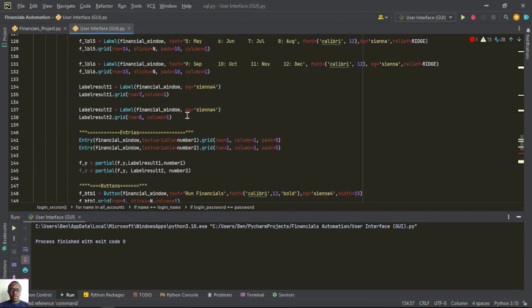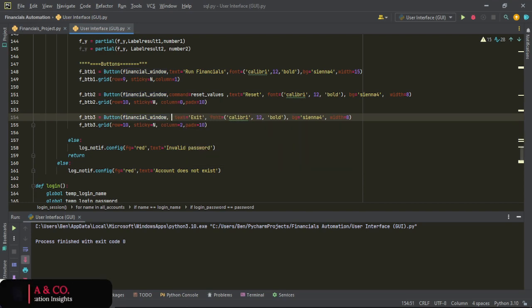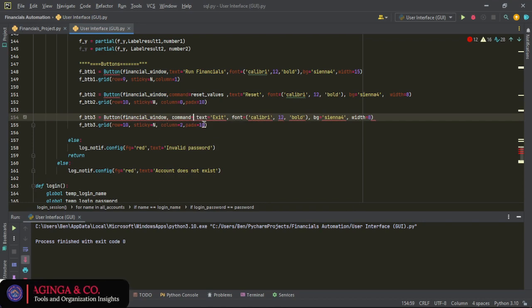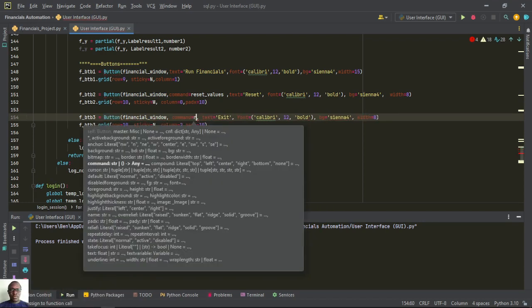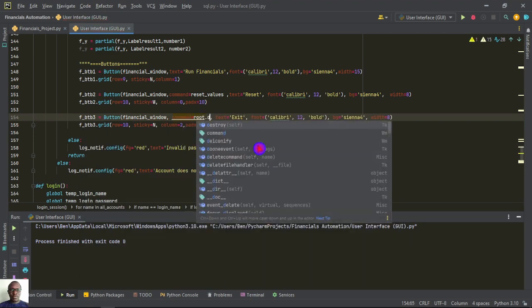Let me check first if we have the command for exit. So here for command exit, we don't need to have a function, but what we need to do when it is clicked, we only need to say command. Command is equal to, let me put a comma here, command is equal to root.destroy.